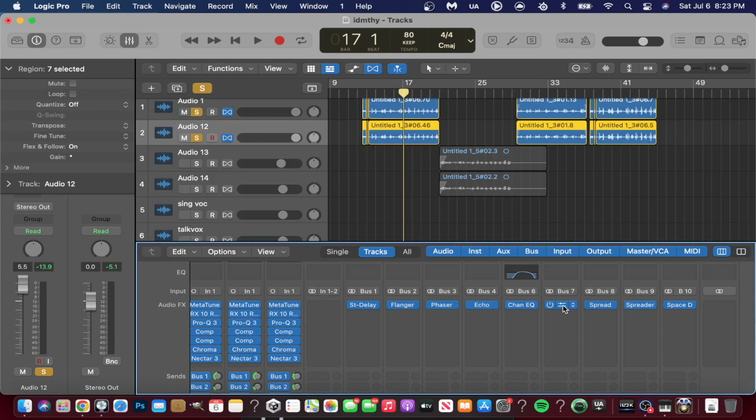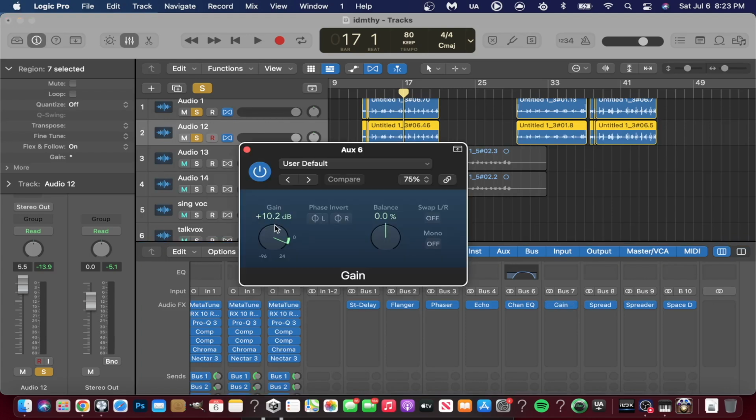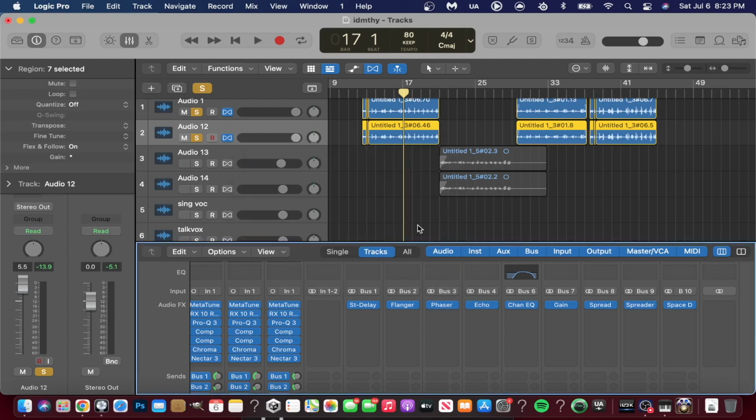Next thing I did was add a gain, and this is just to make the vocals louder because the beat was so loud, man. So I had to put the vocals through a little gain processing, and plus it makes them peak a little bit and distort, which is kind of cool sounding with this kind of track.